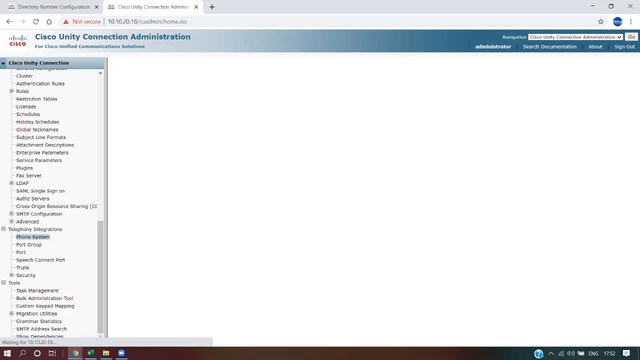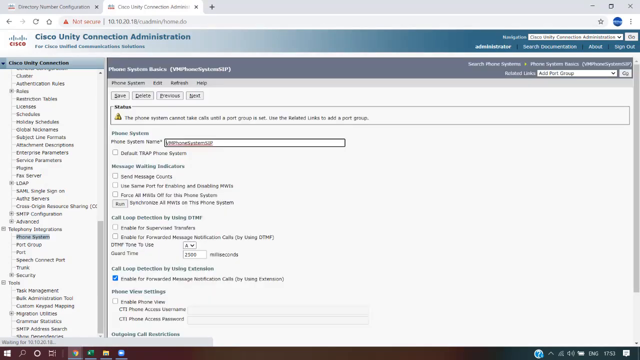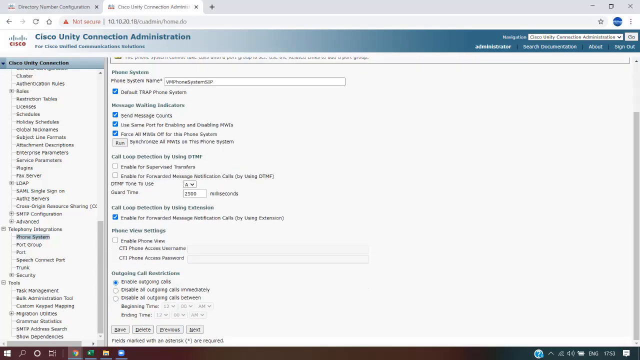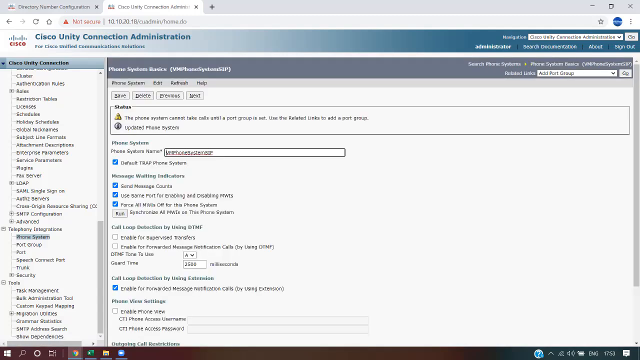Okay. Now this is going to be different than your SCCP integration. Here as well, let's go ahead and check these options. And what else? Yeah, let's go ahead and click on save here. We are done with this. Now it says that the phone system cannot take calls until the port group is set. Use the related link to add a port group.